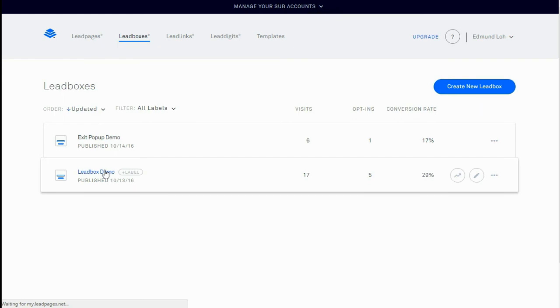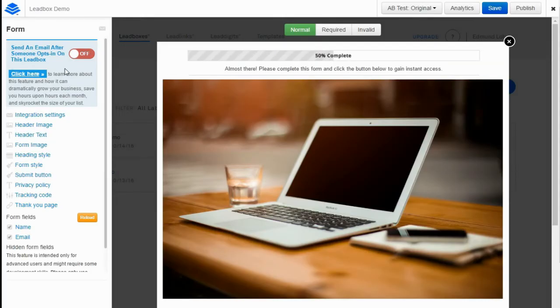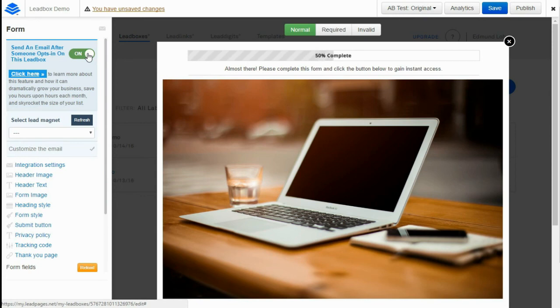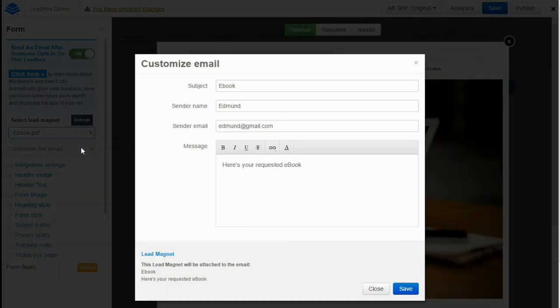Select Lead Box. All you need to configure here is switching on the option that says Send an email after someone opts in on this lead box. Select the lead magnet. LeadPages can handle the delivery of your lead magnet, or you can create a customized email to be sent out with the lead magnet download link. The lead magnet will be attached to the email and sent to your subscribers.